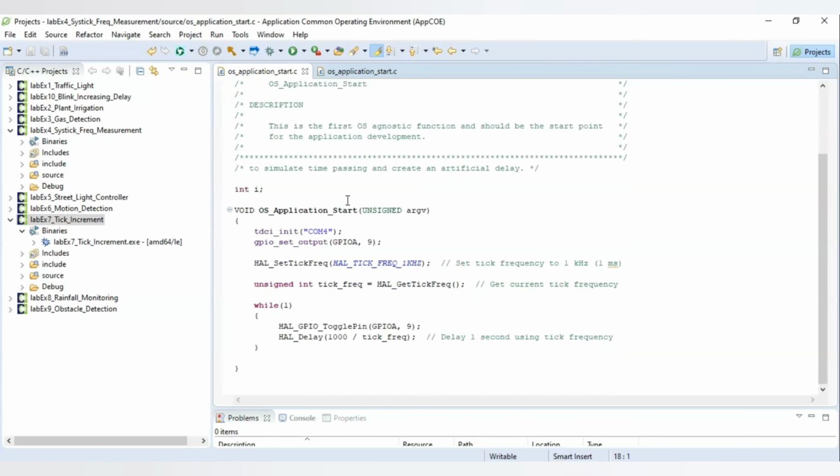Okay, coming to the coding part, we should include the TDCA.h header file to use the TDCA API calls. And from the OS application start function, which is like a main function, inside this you will declare TDCA init with your COM port. So this is the one making the communication between host and target. So make sure you initialize this one in the beginning of your code, and then set the pin and port as whether it is input or output. This is also necessary to use a particular pin and port.